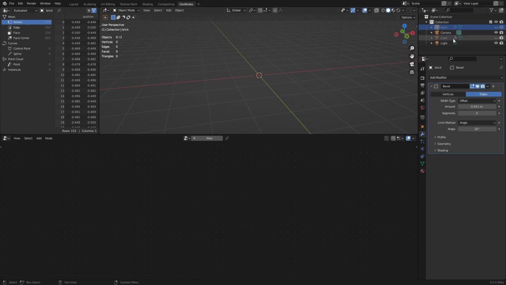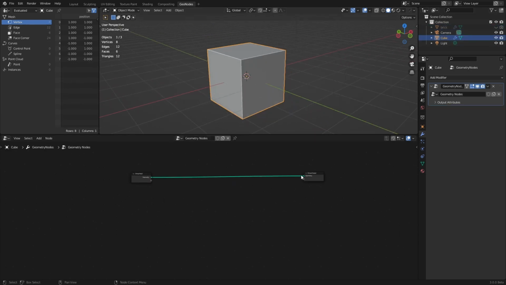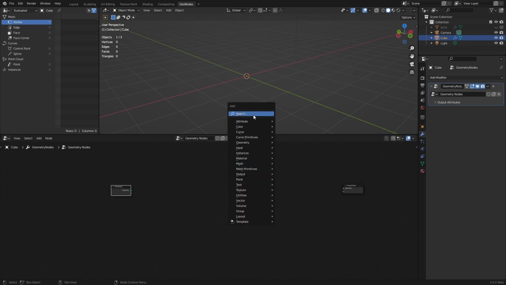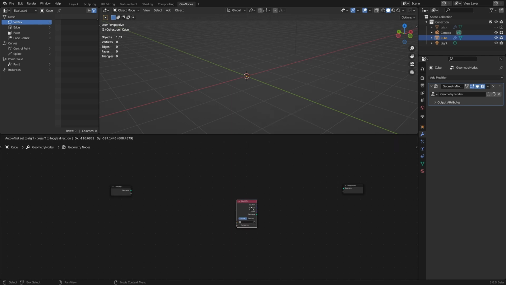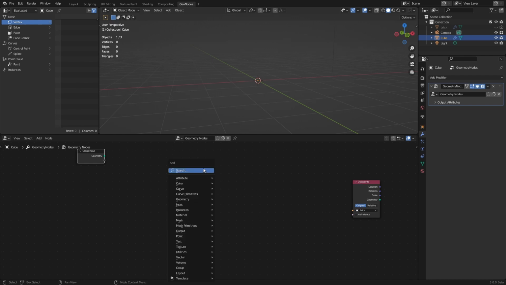We hide this and we go back to our geometry nodes cube. We will just connect this. We will bring our brick object info node. Select the brick. To create the first line, I will use just that curve line.